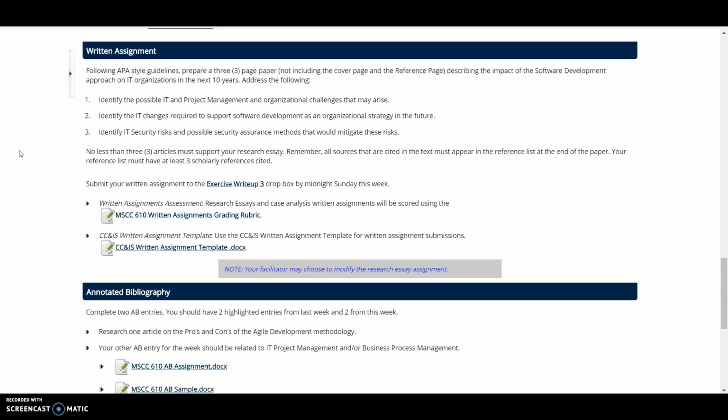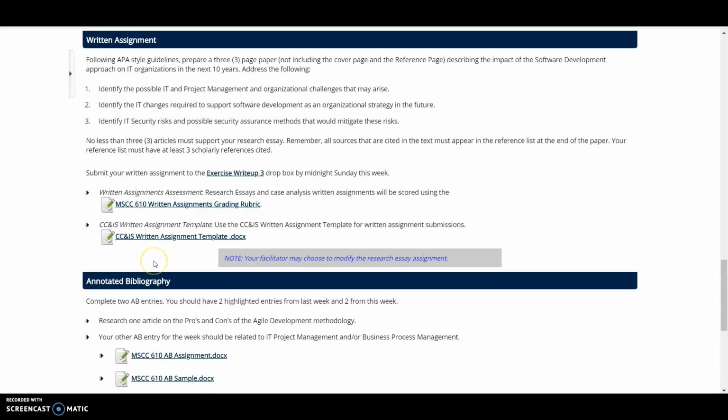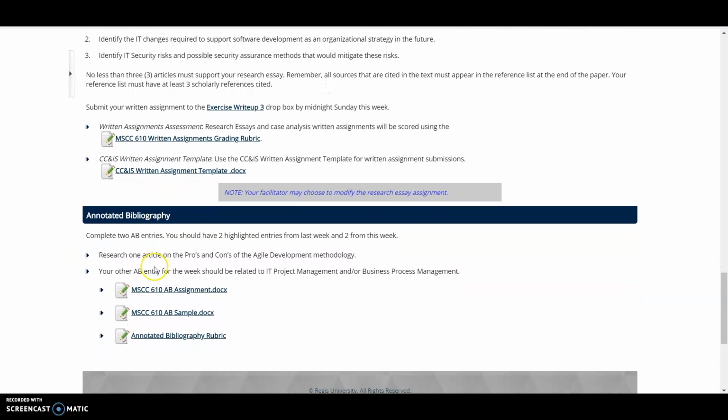No less than 3 articles must support your research essay. Remember, all sources that are cited in the text must appear in the reference list at the end of the paper. Your reference list must have at least 3 scholarly references cited. You will submit your assignment, exercise write-up 3, to the Dropbox by midnight Sunday of this week. As always, we have the written assignment grading rubric and an assignment template which you can follow to complete your assignment.